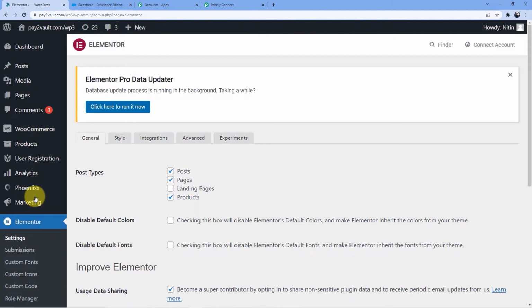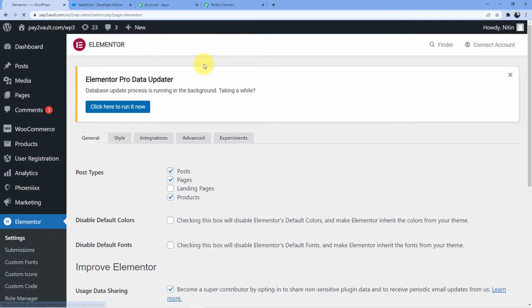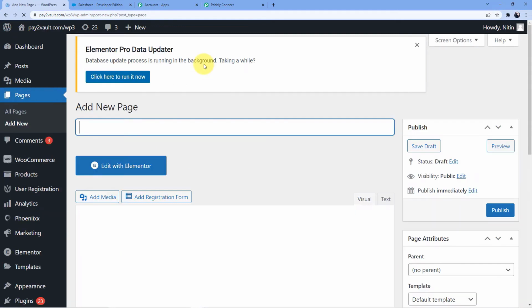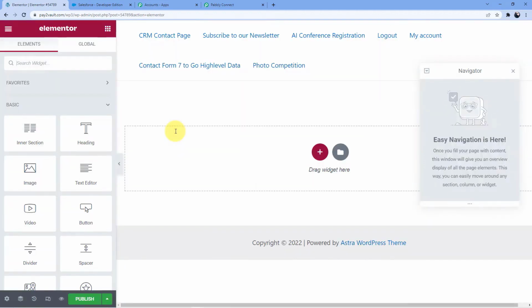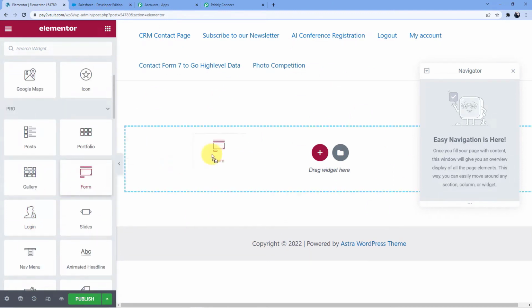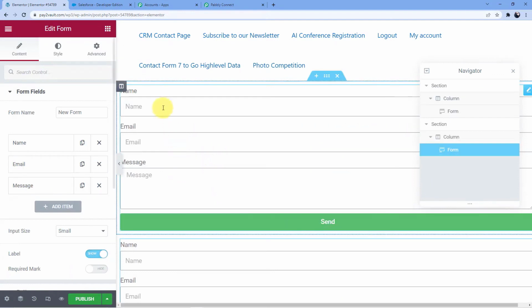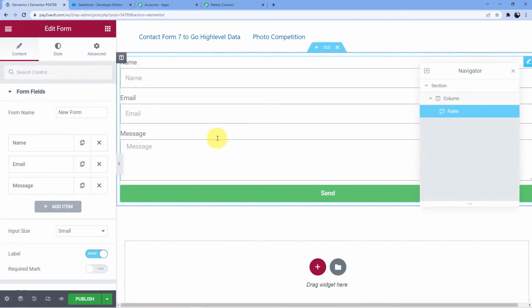Now, what we will do, we will create a new page. I already have some pages, but I am doing it for you so that you can learn how to do it. So we will go and select edit with Elementor. And now you can see that I have an Elementor dashboard here. Now what I will do, I will just choose a template for form, and now I will edit this. Let me just delete this one, and now I will edit this.